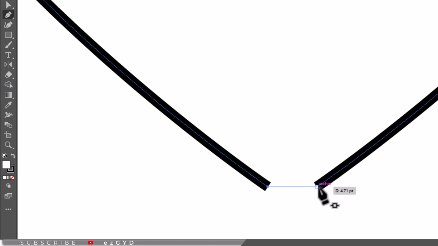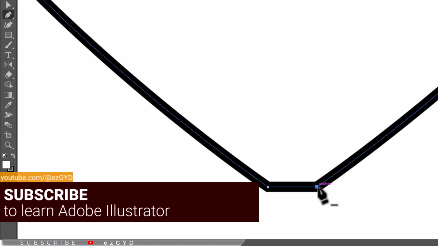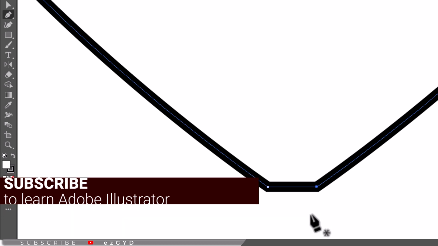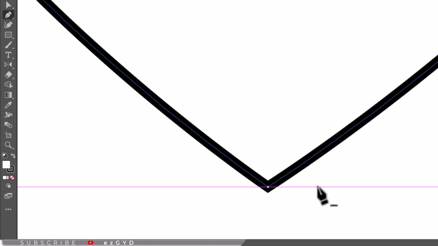Now the cursor shows a small box with a line behind it. This means that clicking will join two lines. Click to join the lines. Now we have 2 points where we should have 1, but that is not a problem. With the pen tool, move over one of the points and then click to delete it.